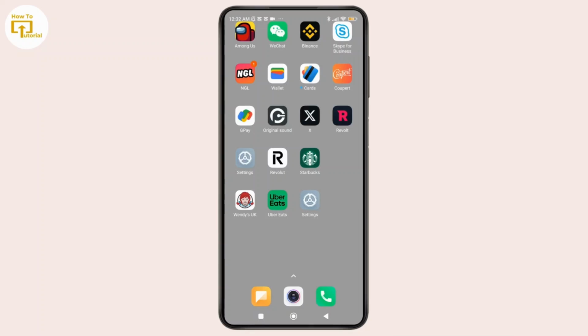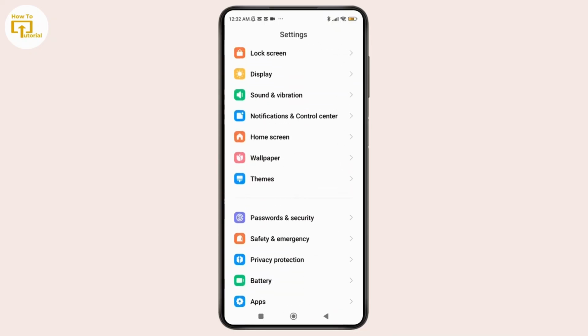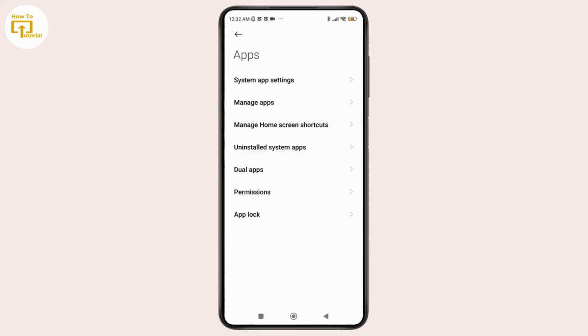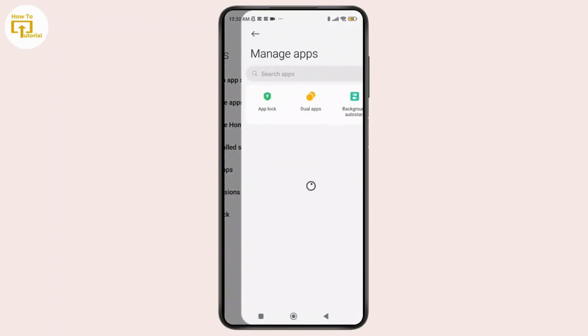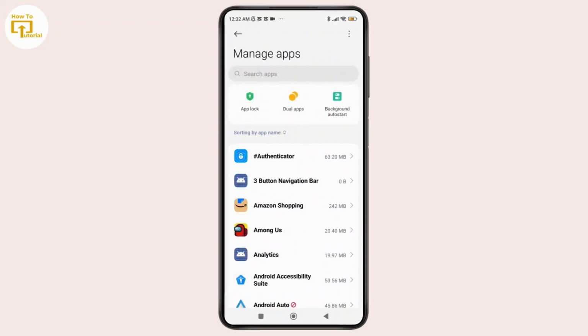So first things first, open the Settings app on your phone. Once you're inside the settings, simply scroll down and tap on Apps. After that, just tap on Manage apps. And here on the new page, you'll see the list of all the apps that are installed on your device.